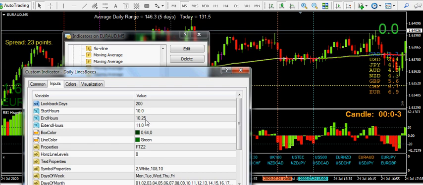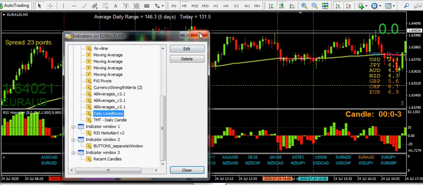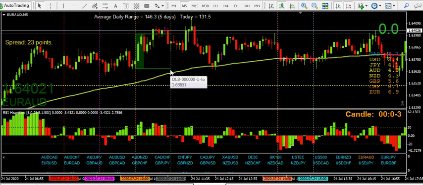Extend hours is that setting there. Extend it to 9 o'clock. So you've got your 8 o'clock open, the green shaded bit, 8:15 close, and then trade the breakout. So you can set this for any time, all over the place.